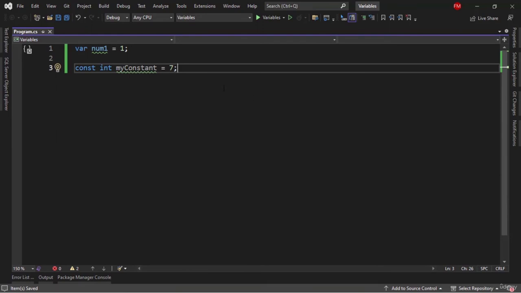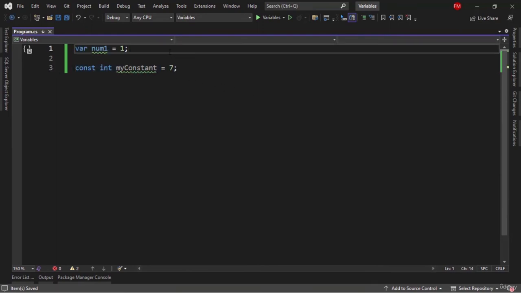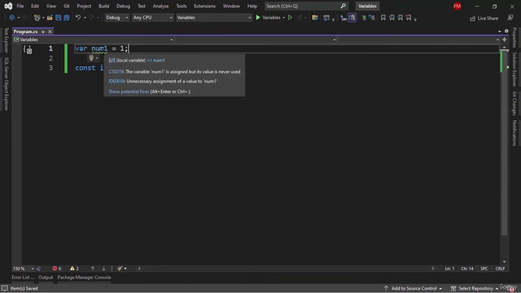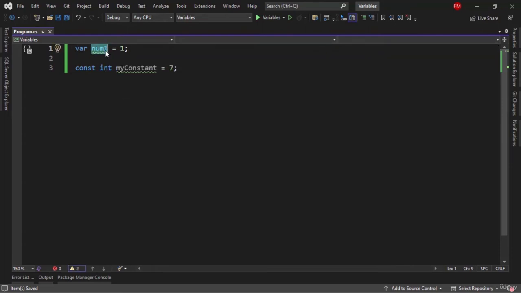So far in the course, we have seen that when we create a variable or a constant and we don't use them, we get a warning. We get a warning that says that the variable num1 is assigned, but its value is never used. Of course, this means that you have a variable that's not being used and it would be better to not have it. But maybe you have a good reason to have this variable here, and you also don't want to have this warning in the way.